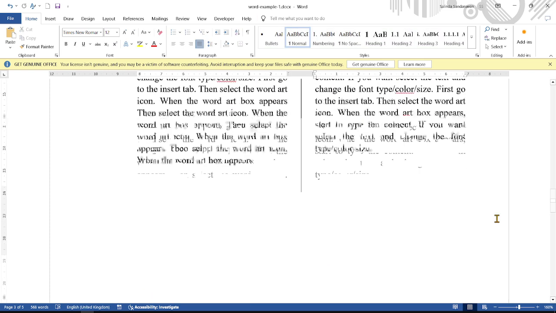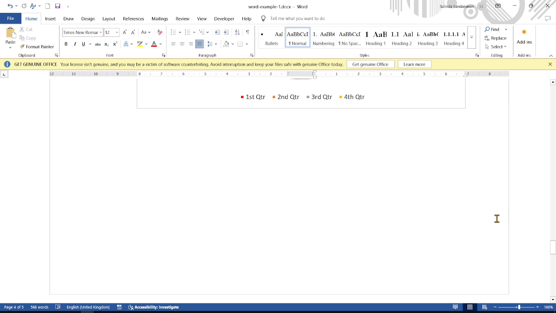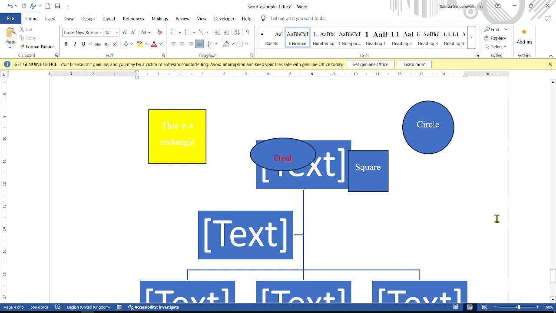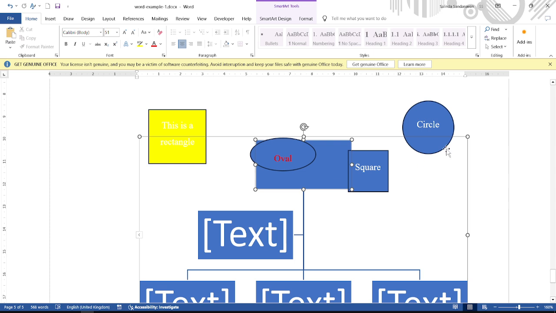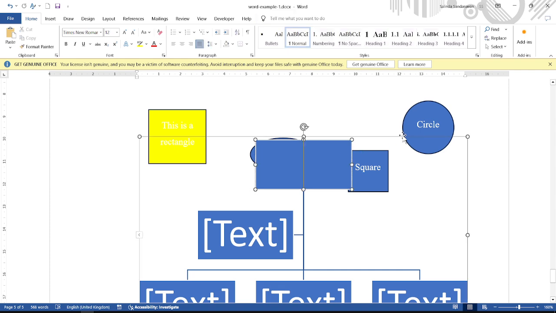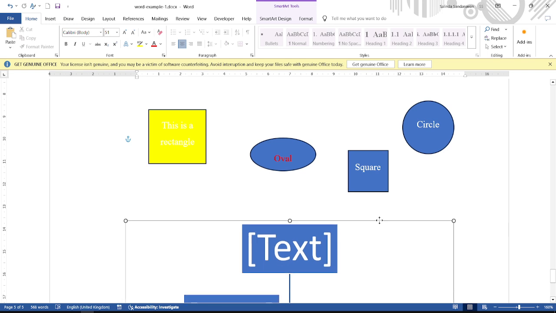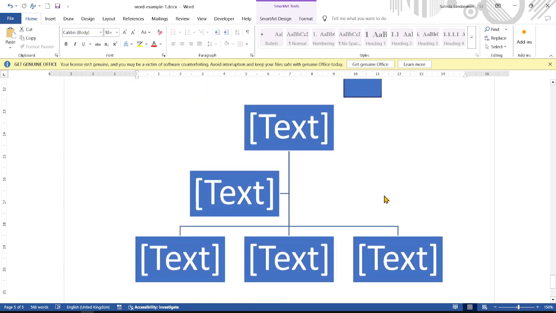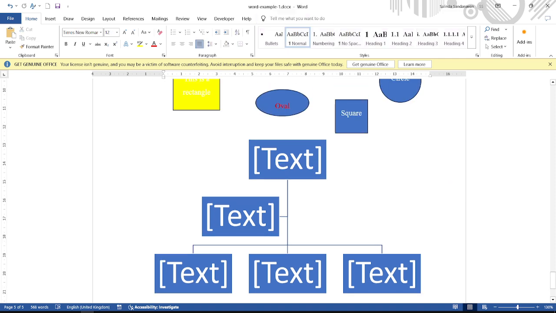So let me come to the downside. To come to the bottom, you can use the shortcut Control plus End, the Control key plus the End key on your keyboard. I'm going to select this SmartArt, then you can select the option right here, this one, and here I'm going to select this option, Top and Bottom. When I click it, now I can drag it here and place it. Now it's okay.